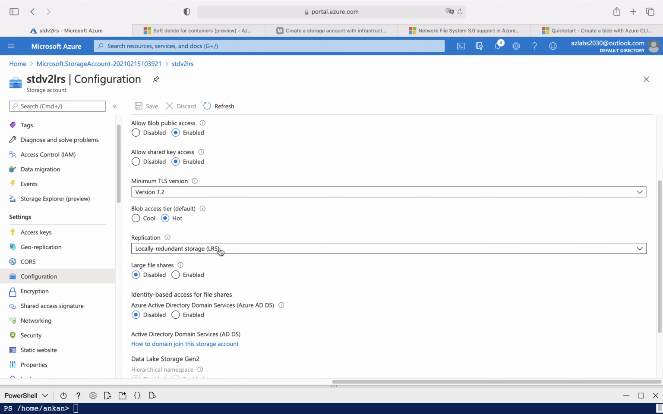And over here, replication, if we want, we can move to any other replication at this time as well. So this is the benefit of cloud. Just think about your local on-prem data center and how much time and effort you would spend to get replication available for your storage accounts. Here it is just a click of a button and you have it.